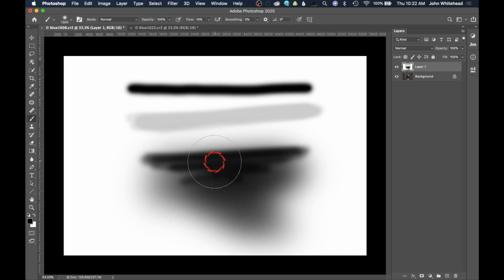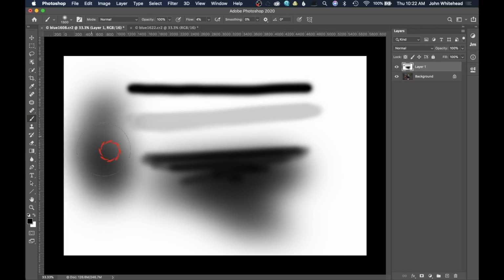Now, you'll notice when I'm using flow, a lot of the times I'm really light on this. And as you can see, I'm just painting over it and over it and over it, trying to get darker here in the center and lighter as we go out. So flow lets you build up over time. So let's go ahead and delete this layer.